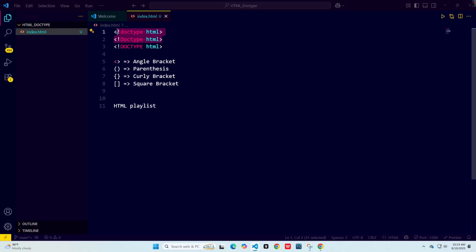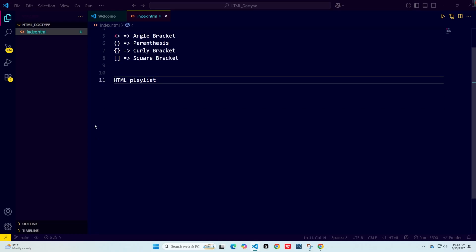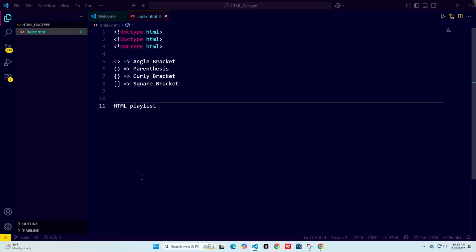You have to give the Doctype at the very first place in the HTML. You cannot give the Doctype in the middle or at the last. You have to give it at the first. You must give that. This is a must.